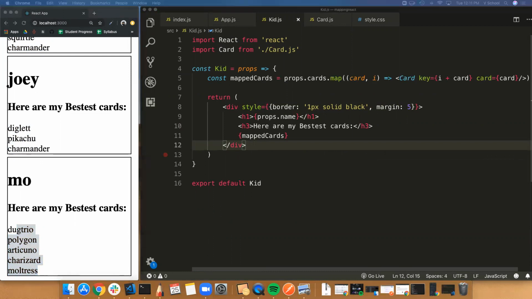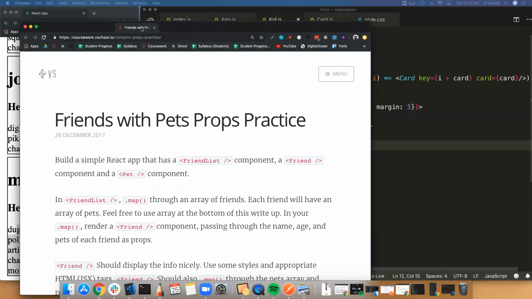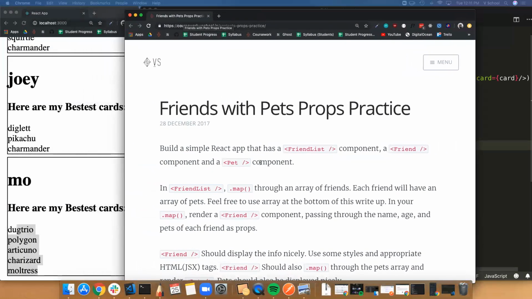So the exercise, it's not kids with cards, it's friends with pets. Same concept though. You'll have a friend list component that you put in app. Friend list should receive the entire array. So you'll be making 4 components in this, not 3. You'll have app that renders friend list.